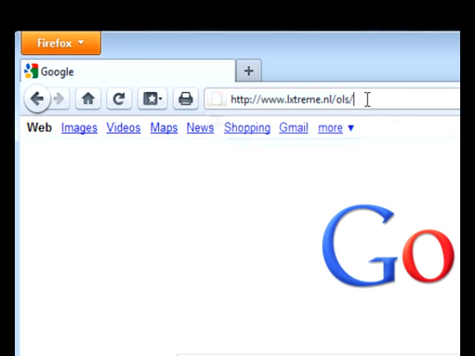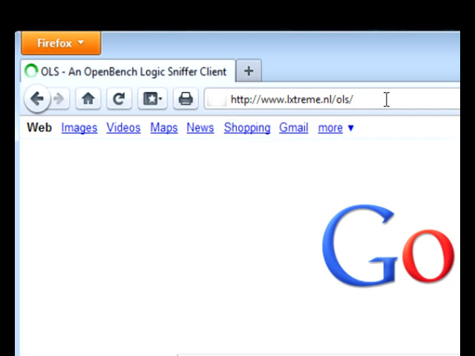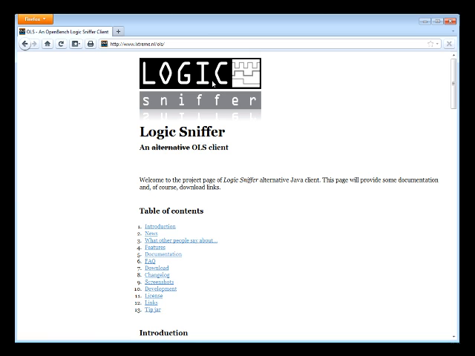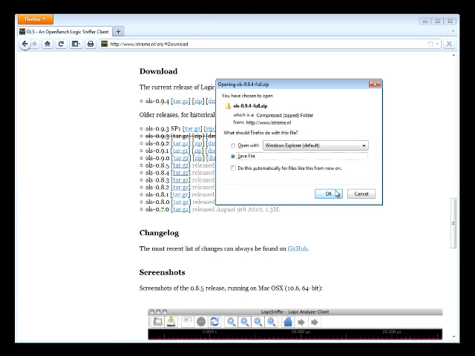Okay, let's download the Logic Sniffer software. We're going to go to www.lextreme.nl/OLS. This is the Logic Sniffer site, and click on the download link that you see there. Click the latest version, and click on the zip file. We'll just download that and save it.